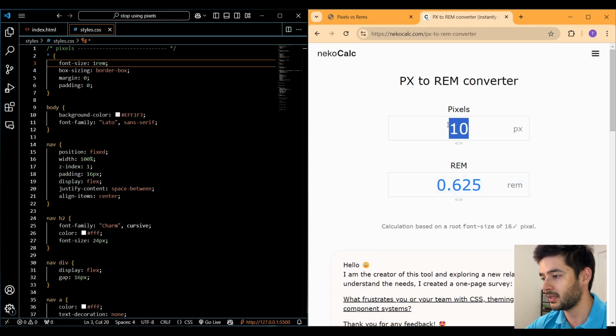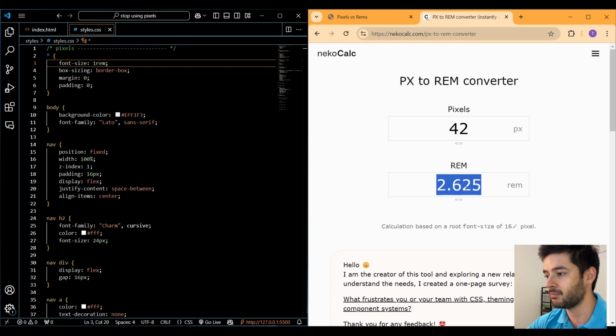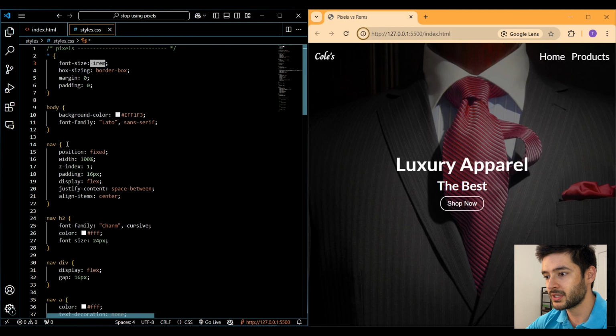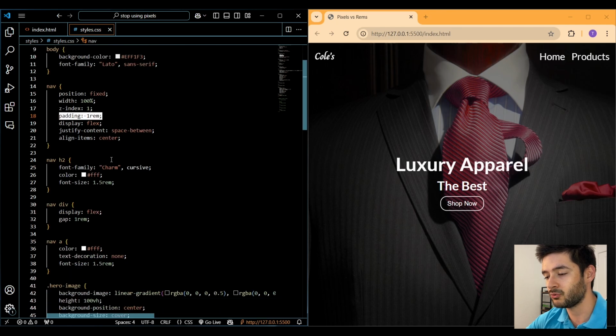You can put in however many pixels you want. So if I put in 42, it'll give me the exact rem size that I can copy and paste from here and put into my website. But the way this converts is for every 16 pixels, it equals 1 rem. So for my website now, everywhere I use pixels, I'm going to convert that value into a rem value. Everywhere I was using pixels before is now a rem value.